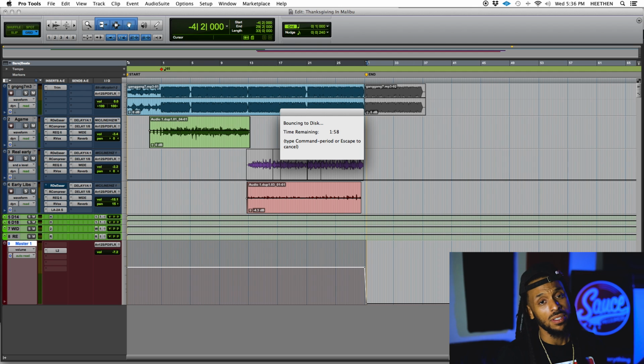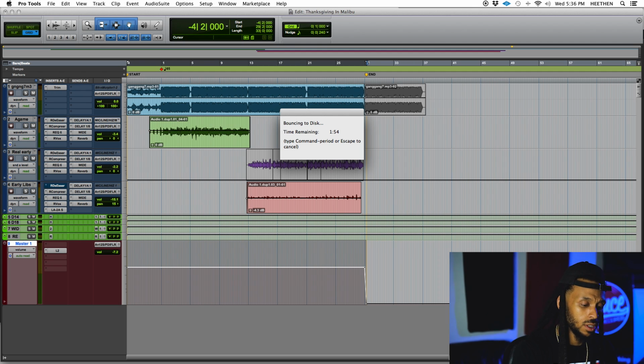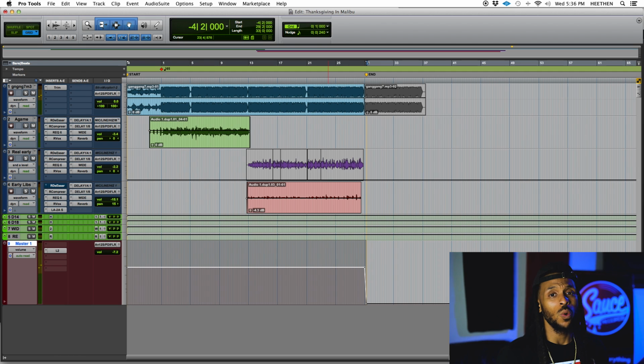Now this is going to bounce the entire song in real time. If you're using Pro Tools 12, you'll also have the option inside your bounce to disk window to do an offline bounce. Now, I prefer to bounce in real time, and I'll tell you why.